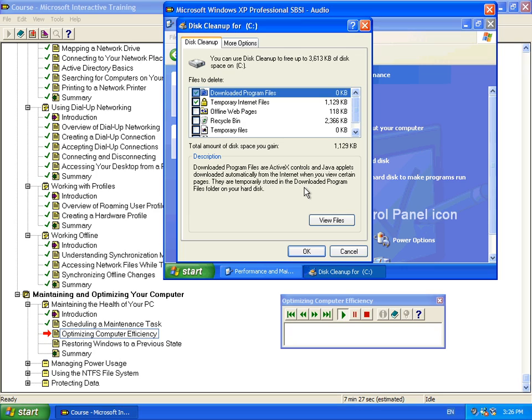The contents of the recycle bin are taking up a large amount of space, so let's delete those files. Select the Recycle Bin checkbox. Notice that this number increases to reflect the amount of disk space that will be gained by deleting the contents of the recycle bin. To free more disk space, you can also remove unused programs or optional Windows components using the options provided on this tab.